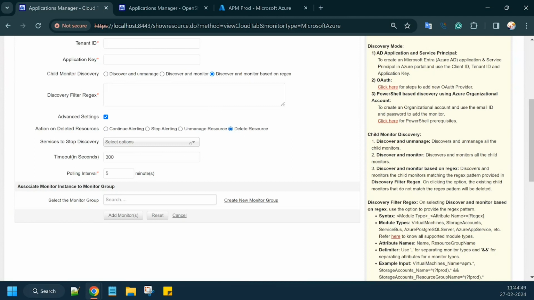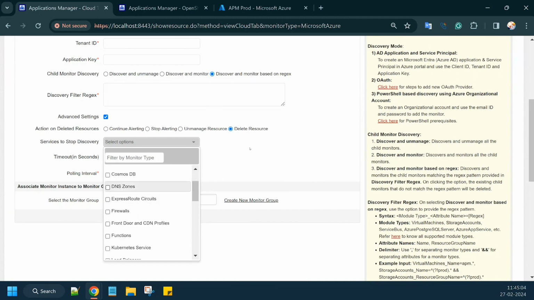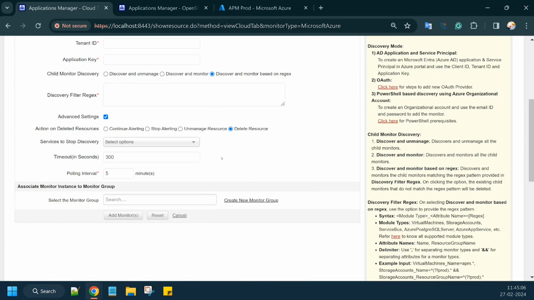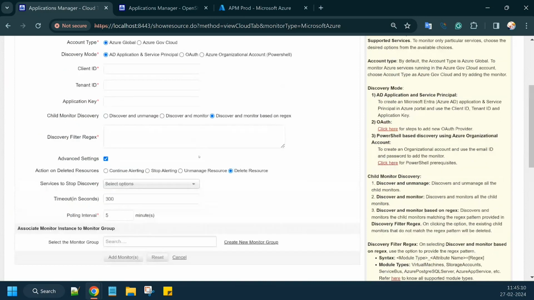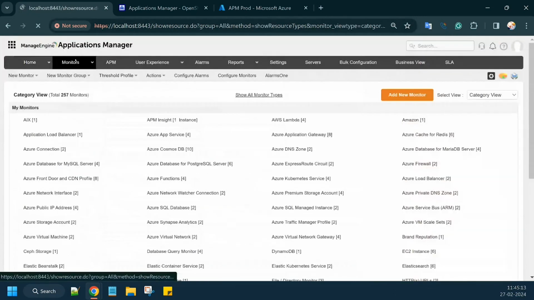And in some cases, if you want to stop discovery for particular services, for example the discovery of the virtual machines, we have given the option here as well, services to stop discovery. You can select the respective services for which the discovery needs to be stopped in the next upcoming polling cycles. Once you have given all the details, the Azure will get added. Under the monitors tab, you can see Microsoft Azure.